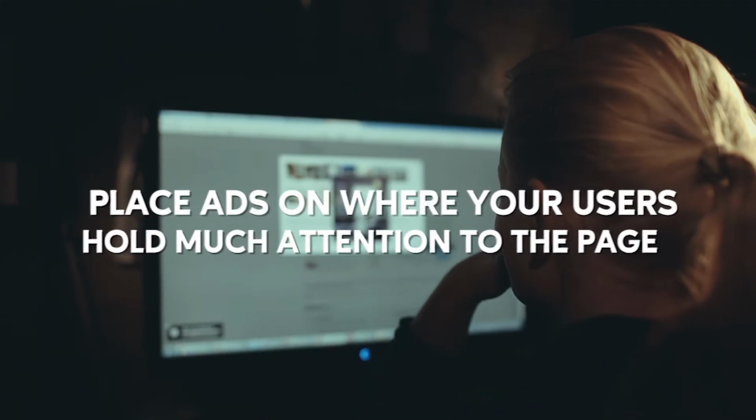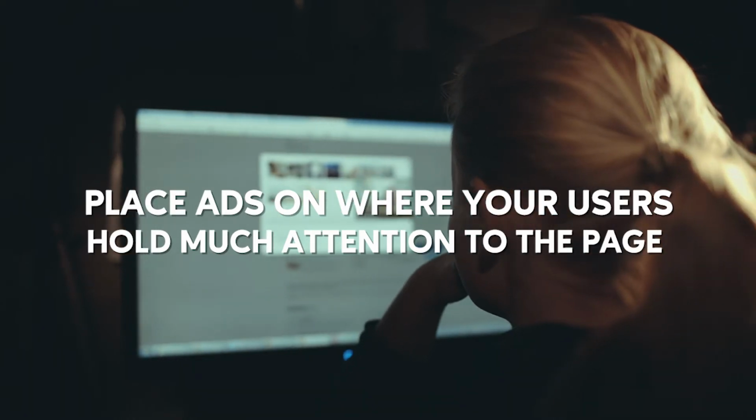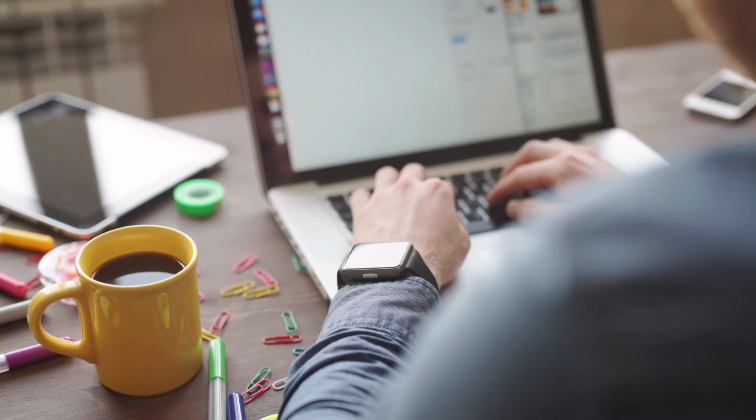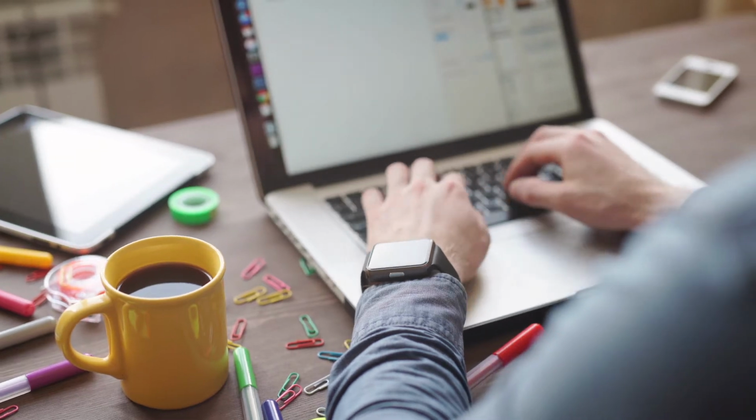First, place ads where your users hold much attention on the page. While it ranges across content verticals or industries, content that holds a user's attention has the highest viewability.